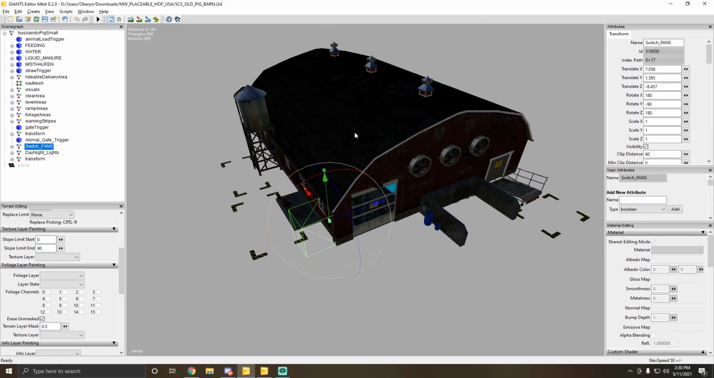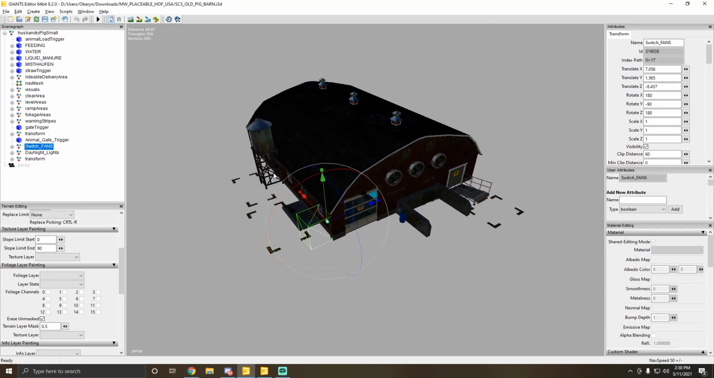If you do decide to add an object like this, make sure you are watching the episode after this next one where we talk about adding those animations into your animated objects XML. Otherwise, you will run into errors. You will run into errors in your log. You don't want that.